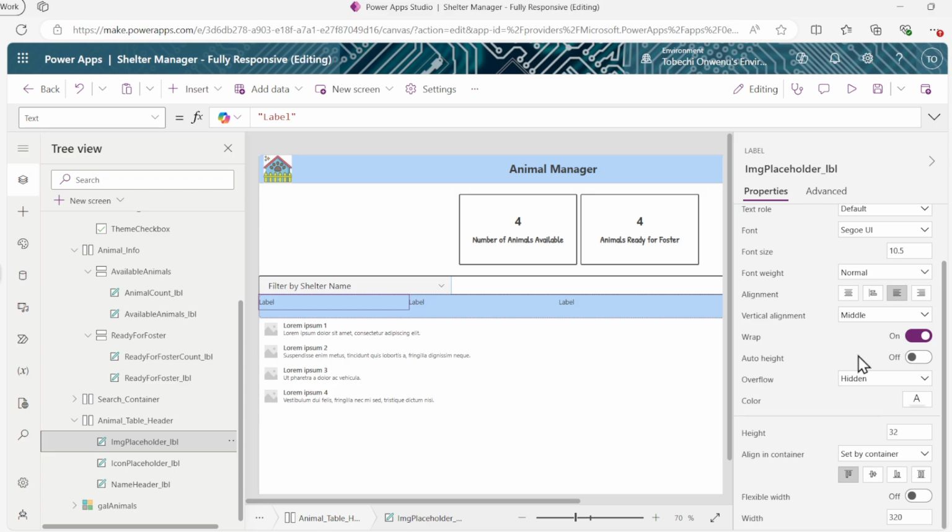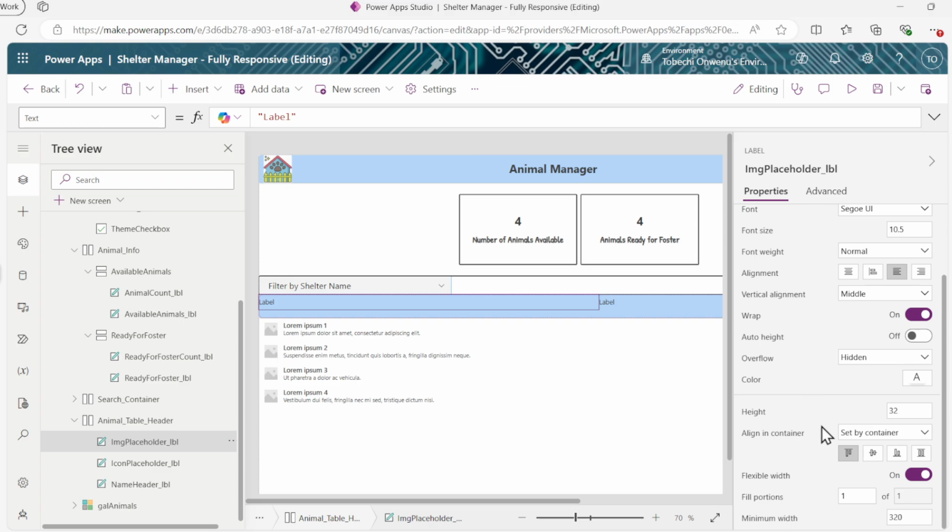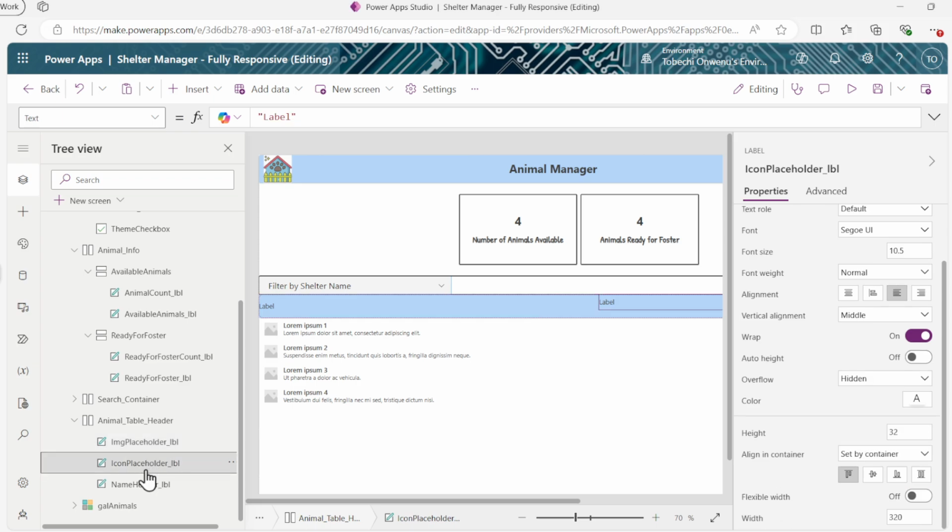And I wanted to make some adjustments. The first adjustment I want to make is this flexible width. We need to turn flexible width on, and then we're going to change the width to 80. We're going to make the width 80. And for the height, parent.Height. And just leave it like that, and I'm going to do the same thing for icon placeholder.